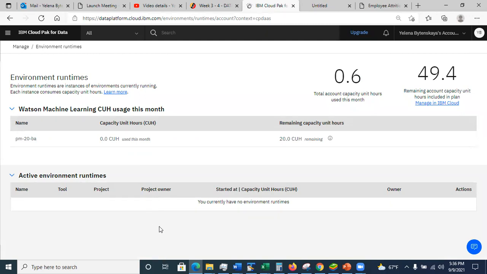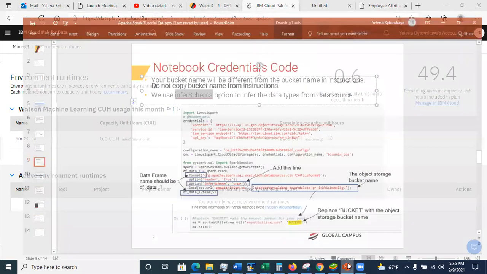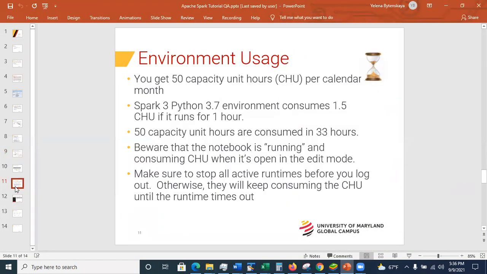But please do yourself and myself a favor. When you log out, you want to go here and check. Make sure that you're not running anything, okay? Because if you keep on running this, then you're going to run out of hours in no time. We don't want this, right? You're given enough hours.